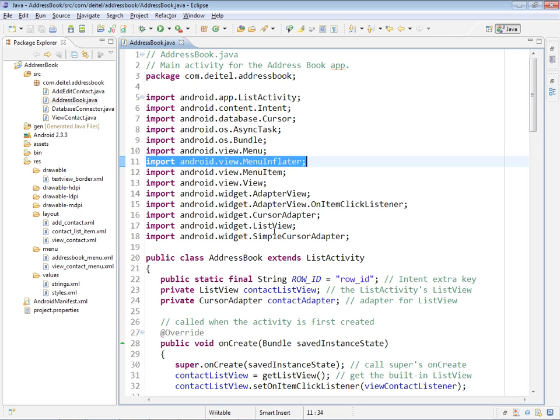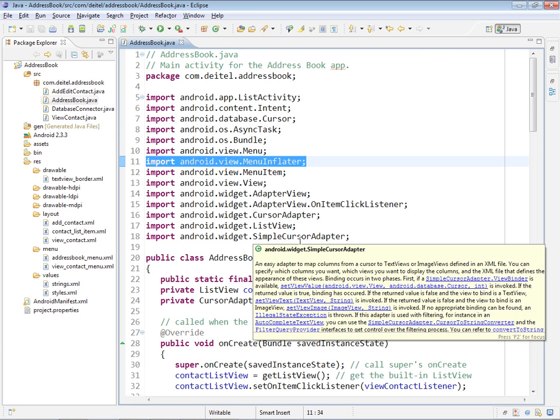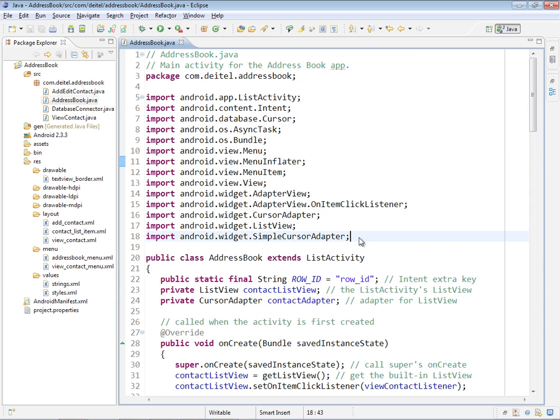Of course, ListView is new in this app. That's what's going to be displaying the data in the AddressBook activity, and for our cursor adapter we'll be using a predefined class called SimpleCursorAdapter, which is meant specifically for binding together a cursor and a list view, as you will see in the next video.